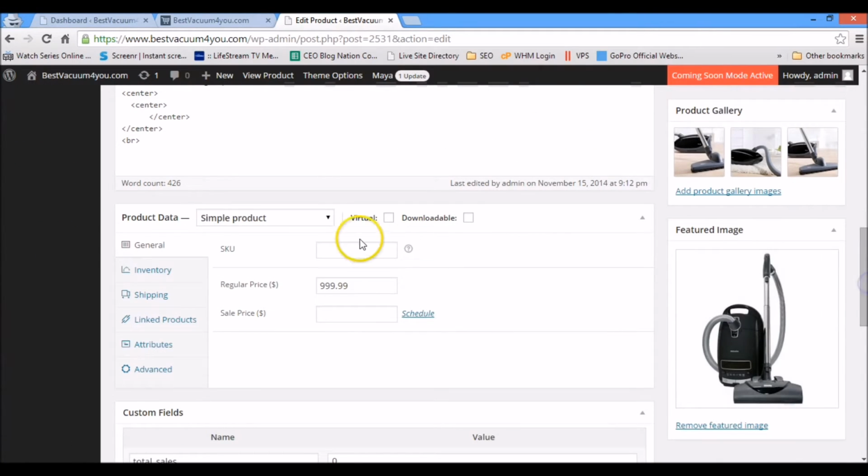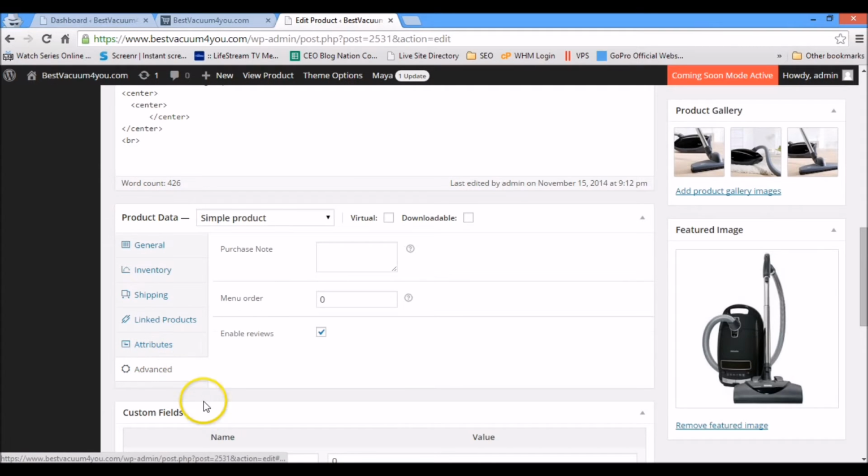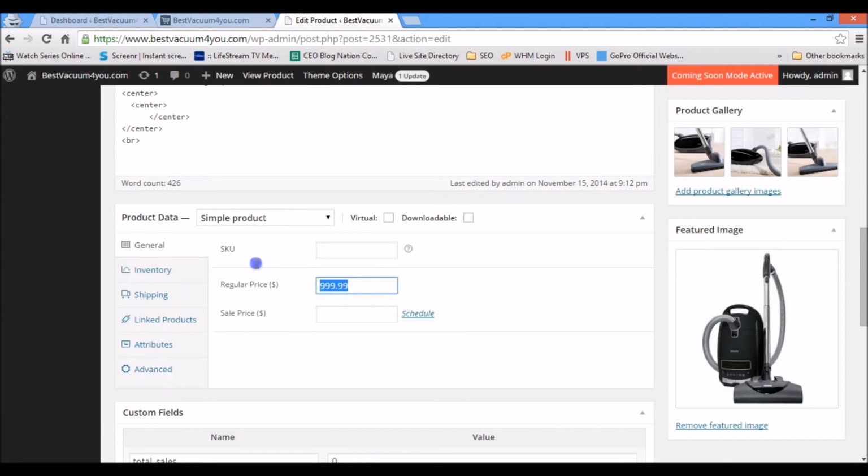And from there, you just have to scroll down and go to this product data section. Now, sometimes it might be on a different tab, so you just have to make sure that you select the general tab. And you can change the price. And you can also put in a sales price. If you have a sale that's going on for a week or so, you can put that in and actually schedule the amount of time you're going to have that sale.